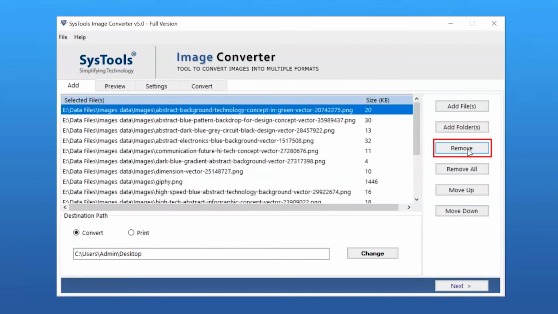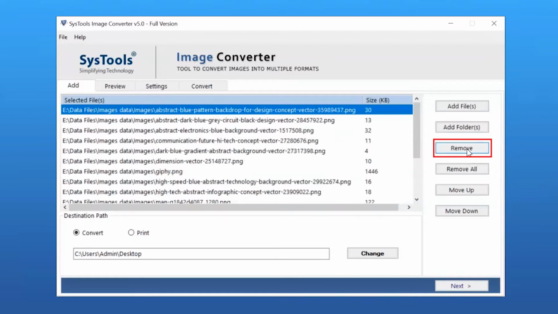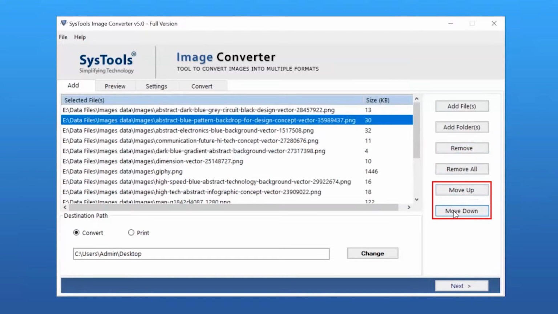Users can also remove the images, click on the Remove button. Users can also remove all the images, click on the Remove All button. You can use Move Up or Move Down to arrange the added images.